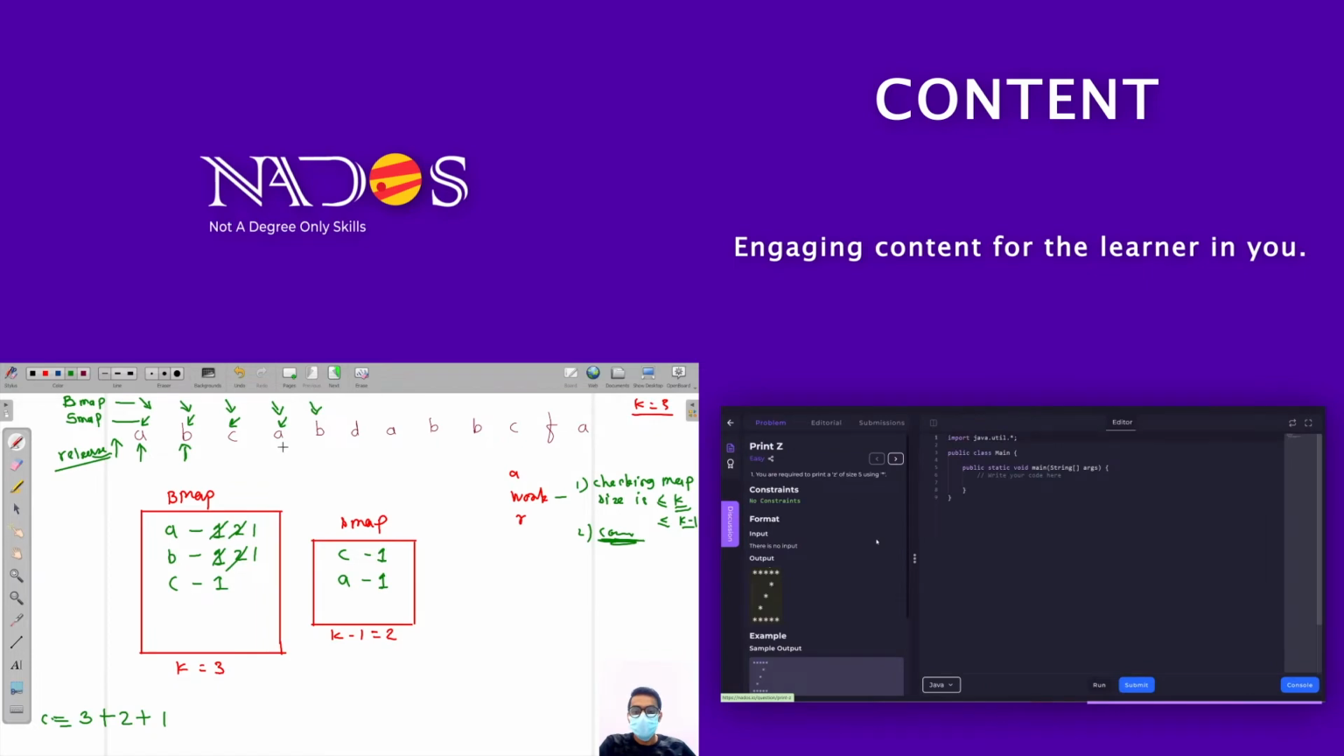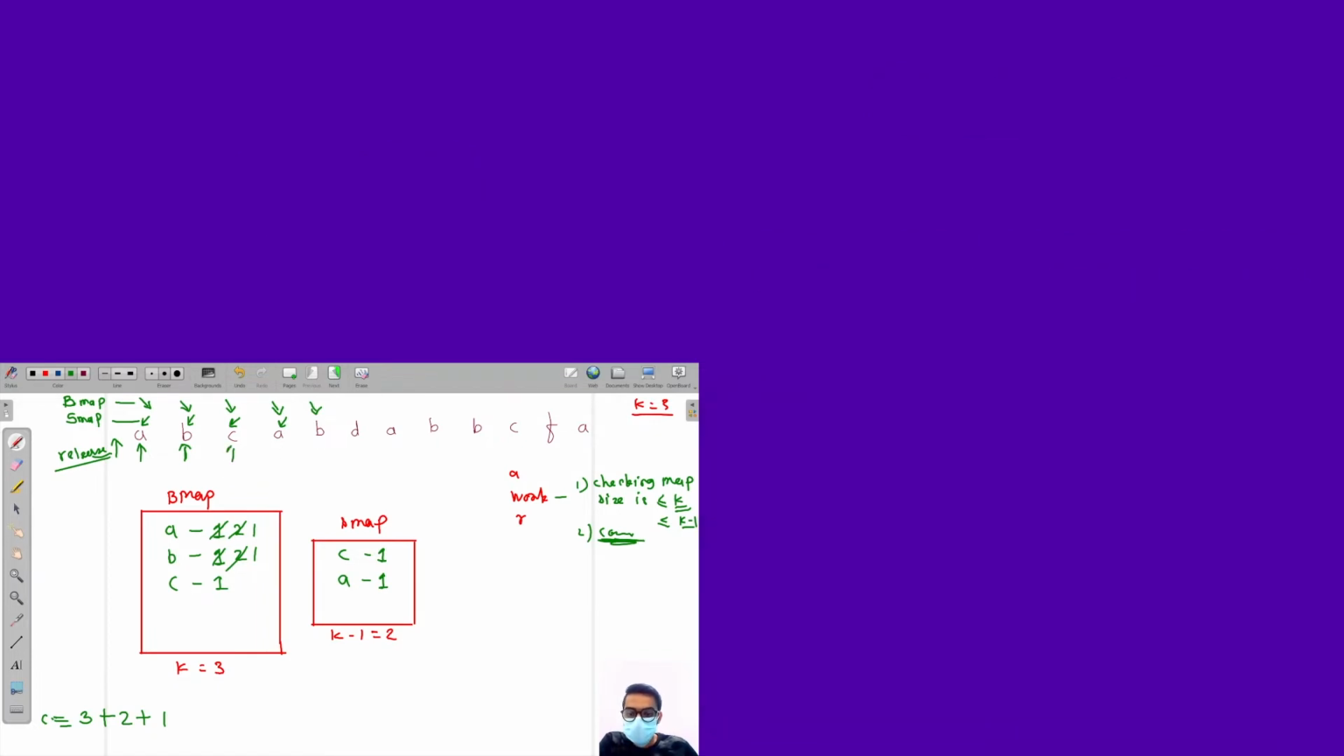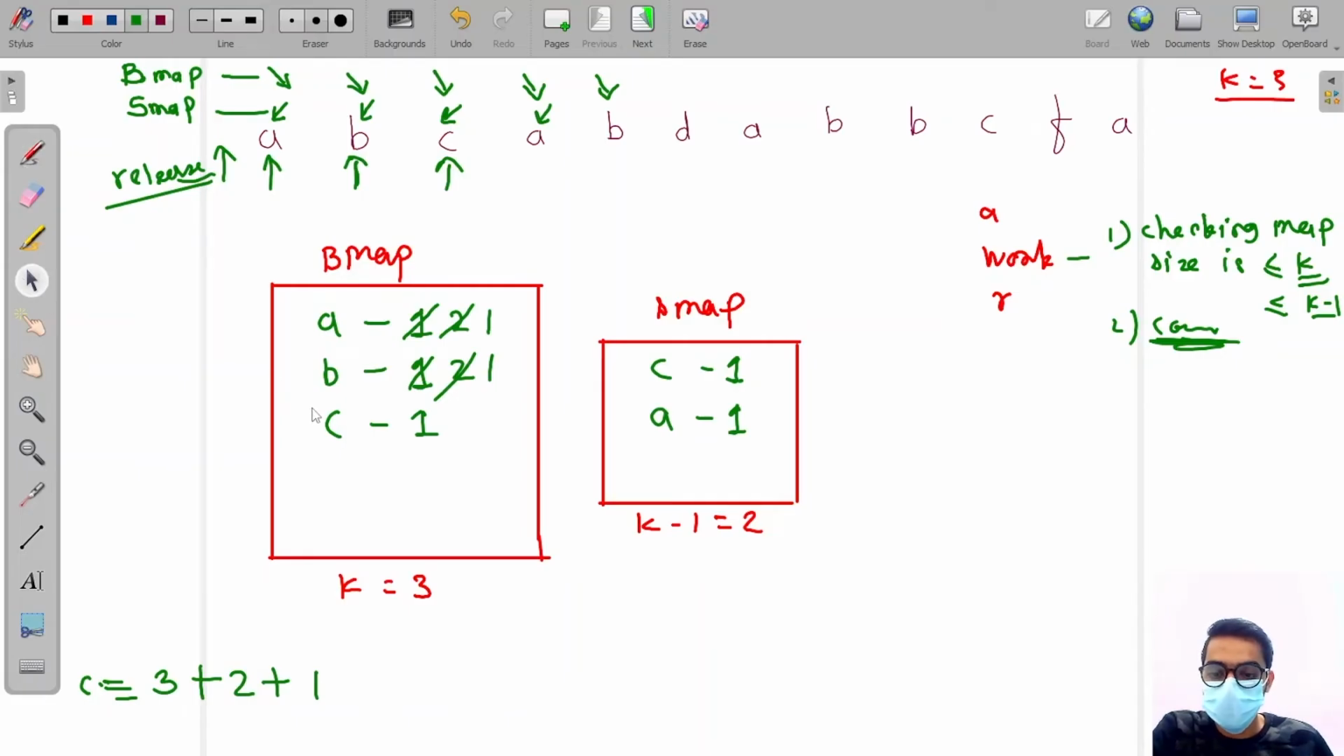Okay, after that, release one character from both. So we are releasing here. Now the condition is true for both. Now we are acquiring for the small map, that is B appearing for the first time, and the big map, that is D appearing for the first time.